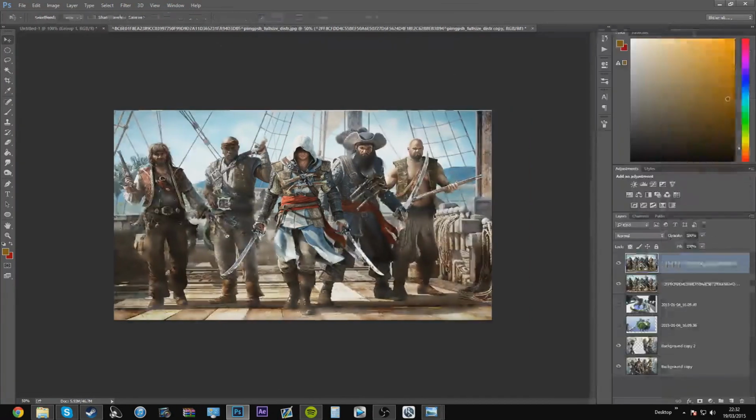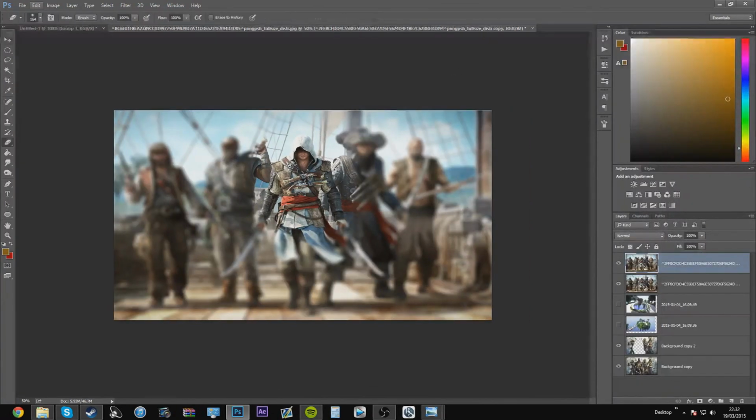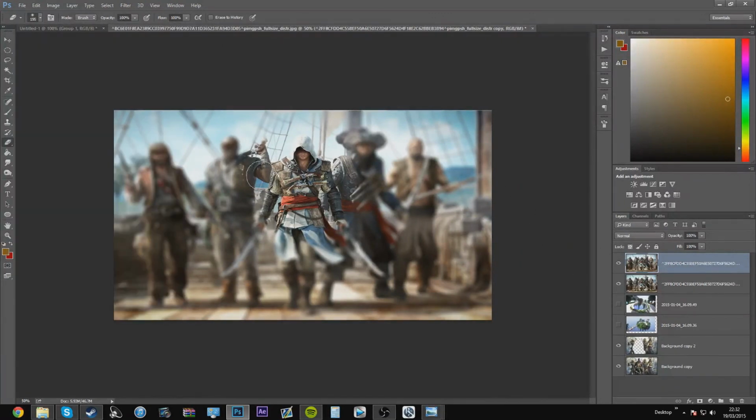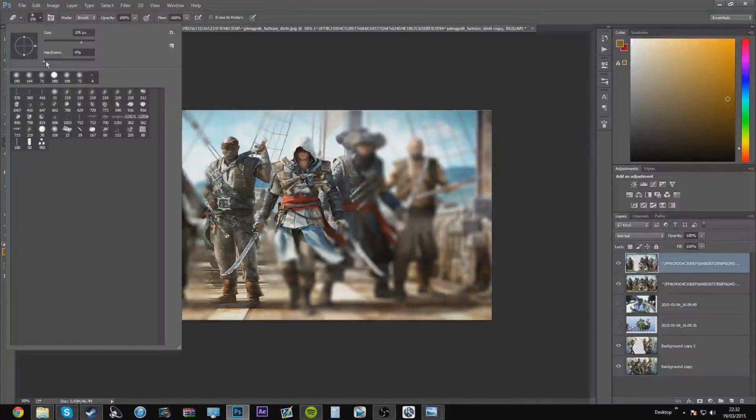You can click OK, and you can also erase this one. Again, make sure your hardness is down to 0, it just cleans it up a bit, so maybe if you wanted like that. I haven't quite figured out how to make this more feathered so it's softer. The only way I know about that is hardness.